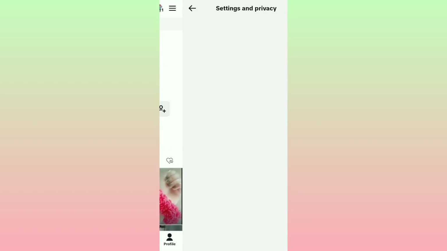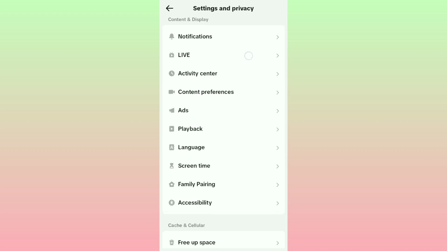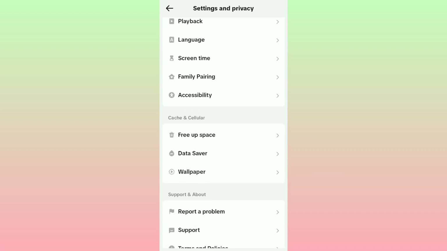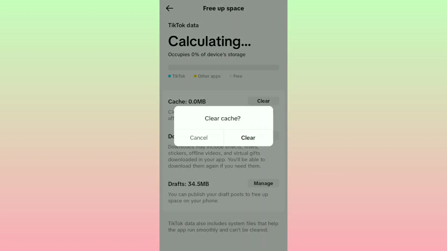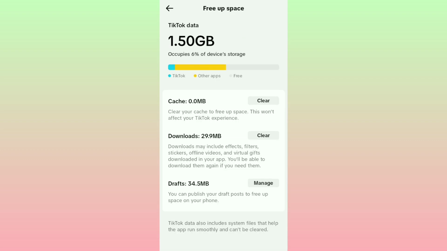Click on settings and privacy. Scroll this screen and click on free up space. Now clear the cache from your TikTok. Then your TikTok photo swiping will start working properly. If you are still facing this problem, then restart your app or update your app. This problem will be resolved.